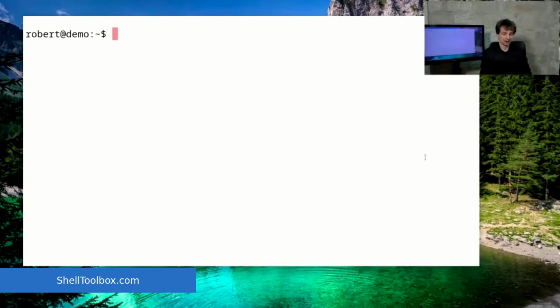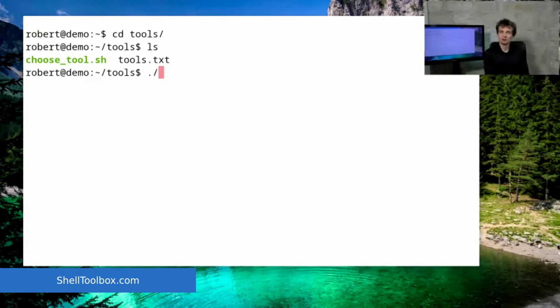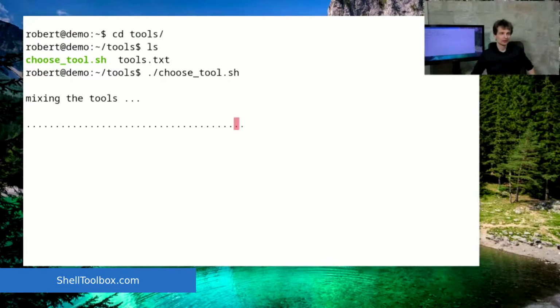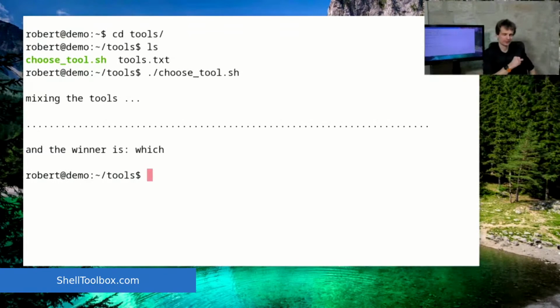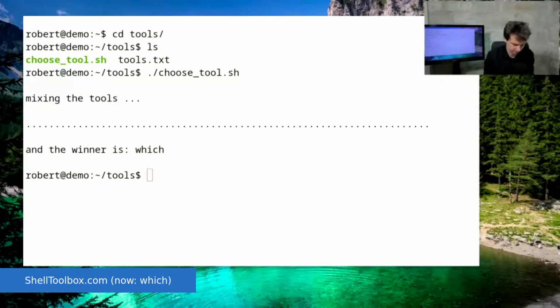Here we are, and here is the tools repository, and let's have a look what the tool is that is the winner for today, for this episode. Let's start the script choose tool. Mixing the tools, wait a few seconds, and the winner is which. Okay, the winner is which. So let's talk about which.